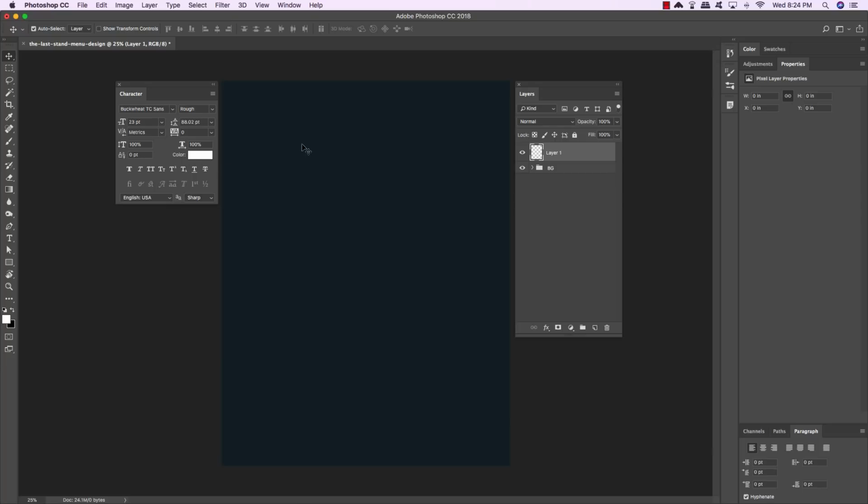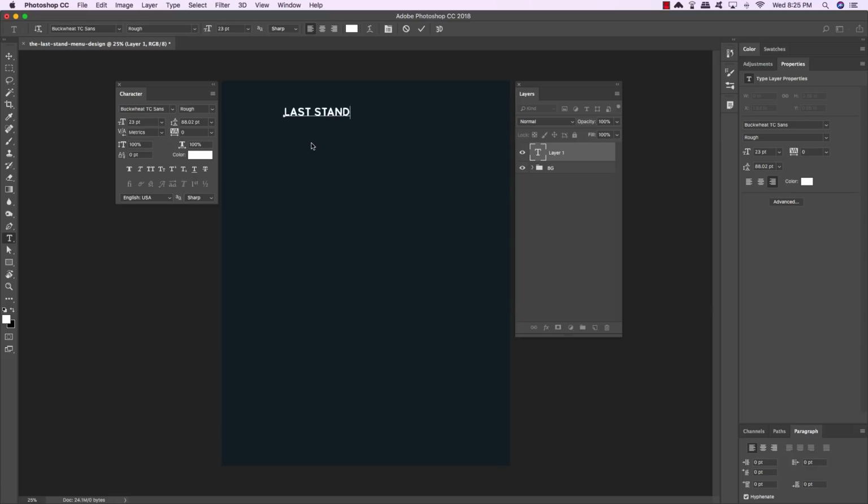So if I press X on the keyboard to toggle between the foreground and background, you can see that it's updated here as well. So now let's press T to get our type tool, and I'm going to click somewhere up here towards the top of the canvas, and I'm just going to type out the words Last Stand in all caps. Okay, now once I've done that, I'm going to click and drag to highlight the text, or you can just press Command-Control-A.